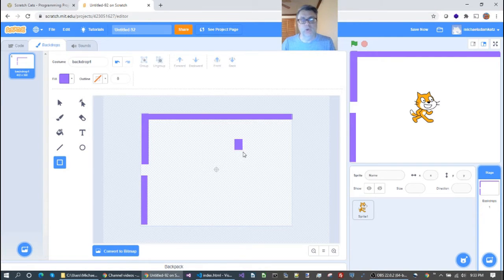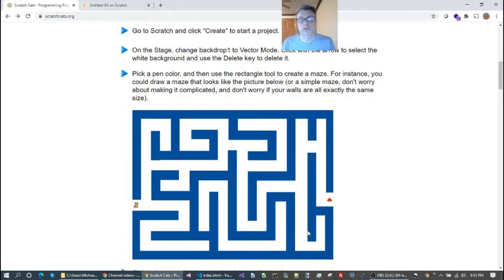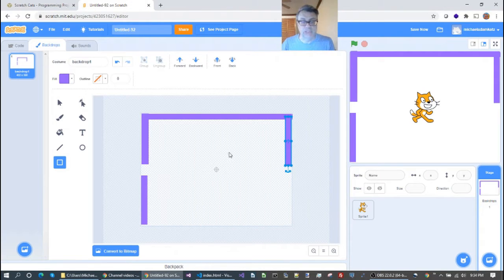And one thing, while you're doing this, don't worry too much about making it perfect. The one that's in the picture is actually a little bit misleading because it's so perfectly drawn, and it'd be very hard for you to draw a maze that looks quite this good with all the spacing exactly right and everything. So don't worry too much about that. Just do your best to make a nice kind of maze.